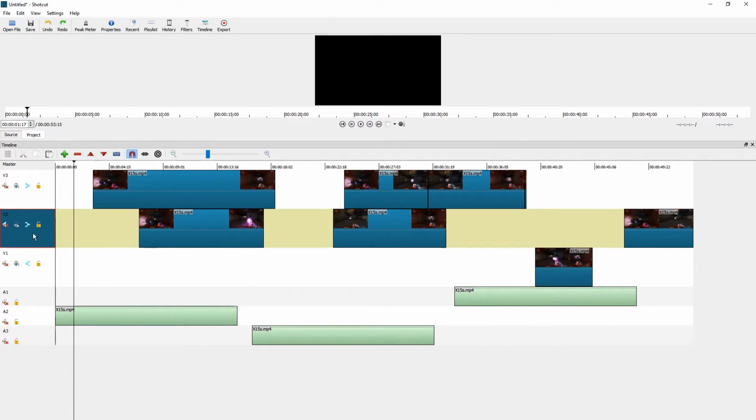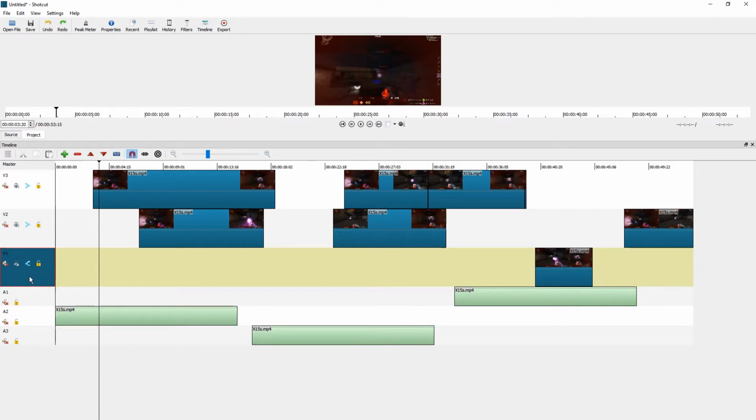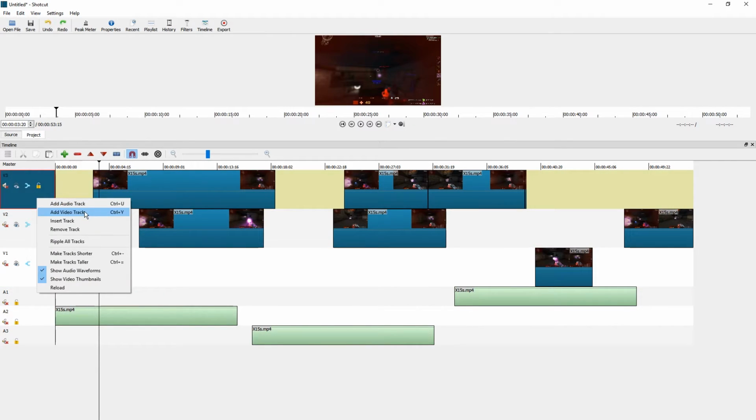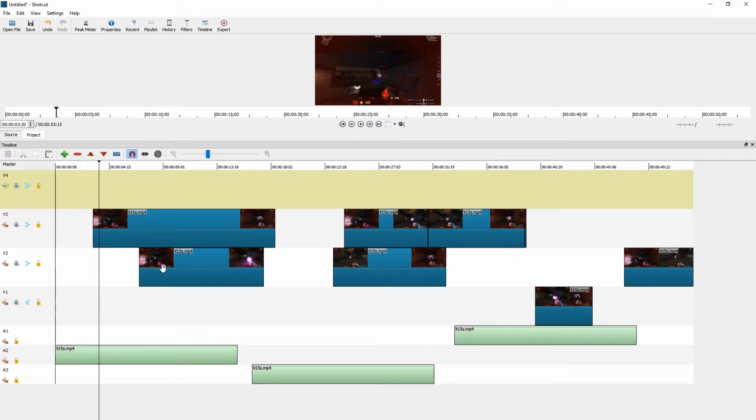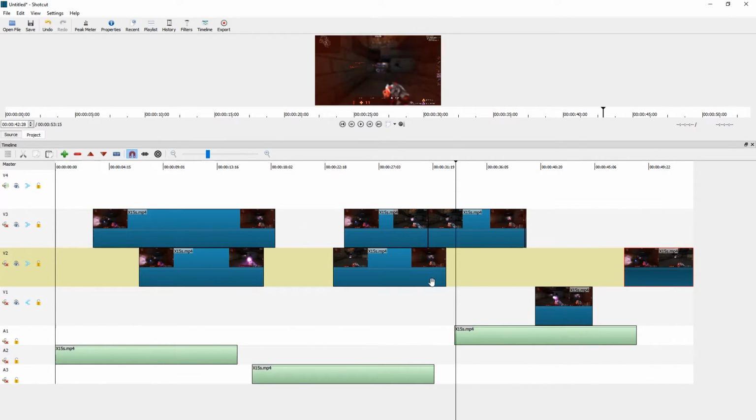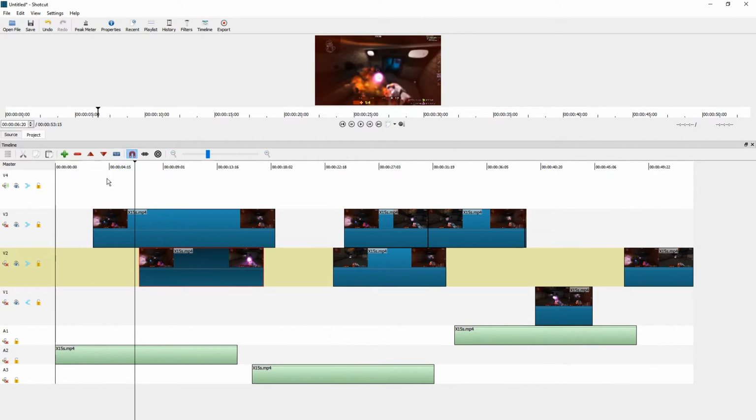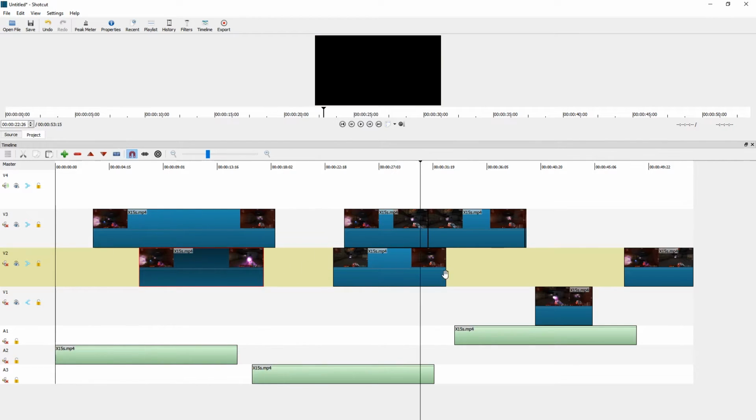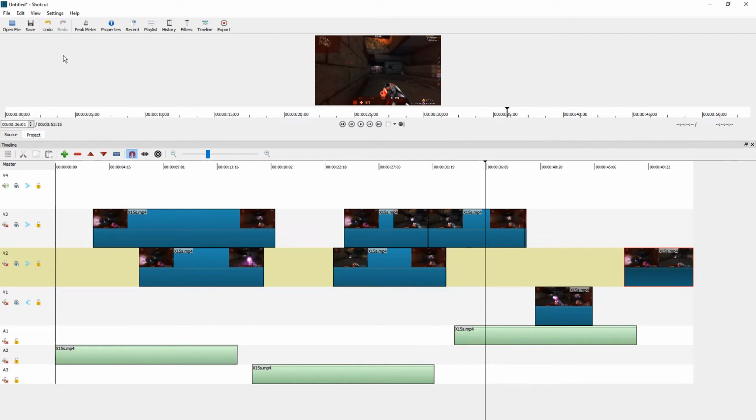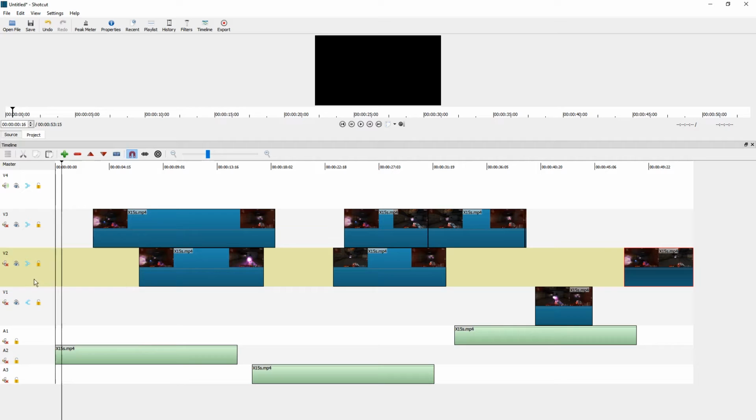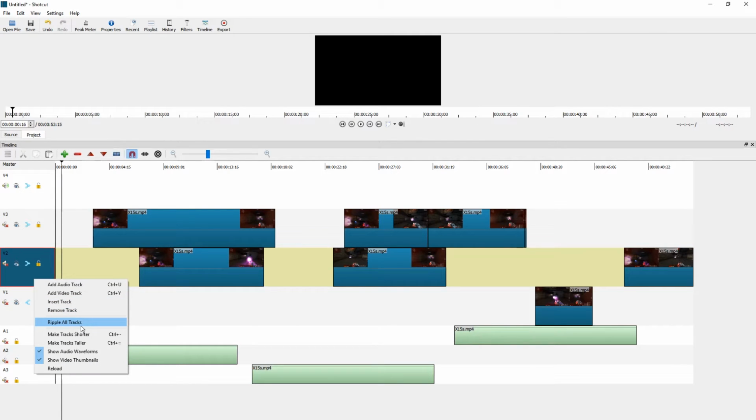But the question is, how do we move all clips on one track to another track? Let's just create an empty track at the top, add video track. Now the question is, let's assume we want to move these 3 clips from track V2 to V4. We can't do it. We just can't, right? Because there is no multi-clip selection tool in Shotcut, and there's also no track selection tool, anything like that.